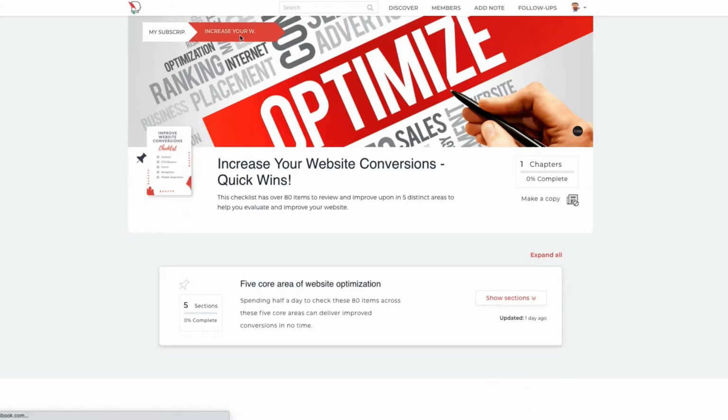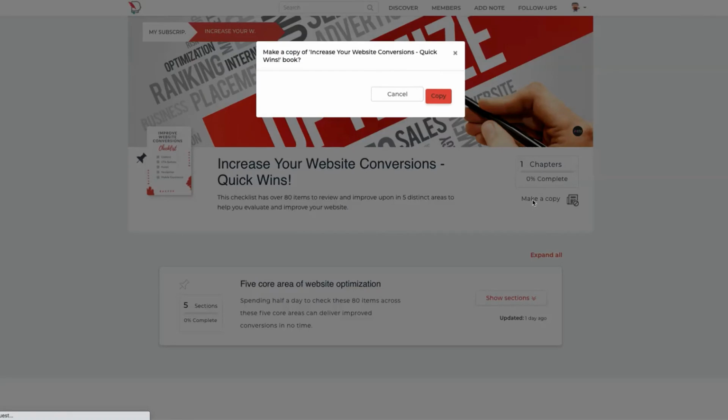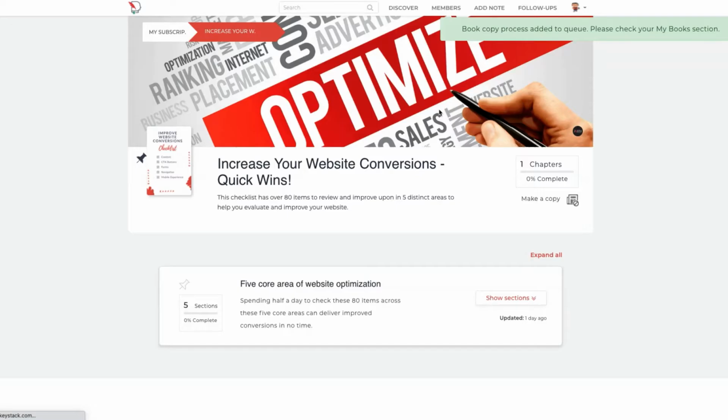But if I go to the main page, I have a button now that says make a copy. So this book owner in the campaign that I signed up for selected the option that says anybody who signs up is able to make a copy of this. So I'll click on make a copy. Copy process has been added to the queue.